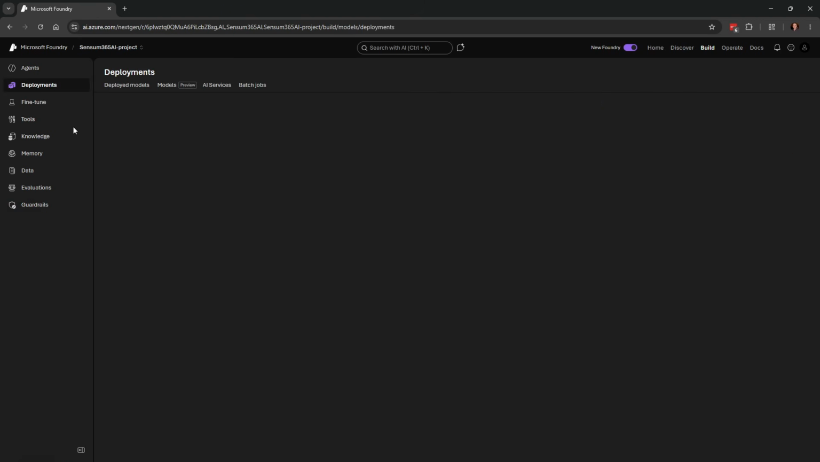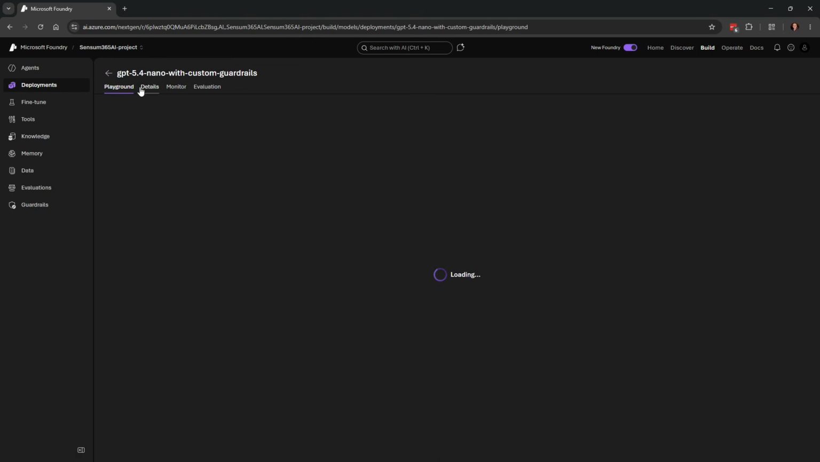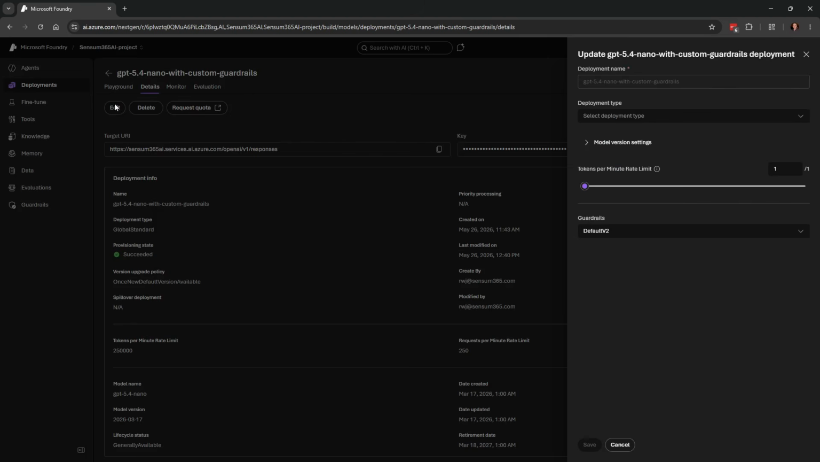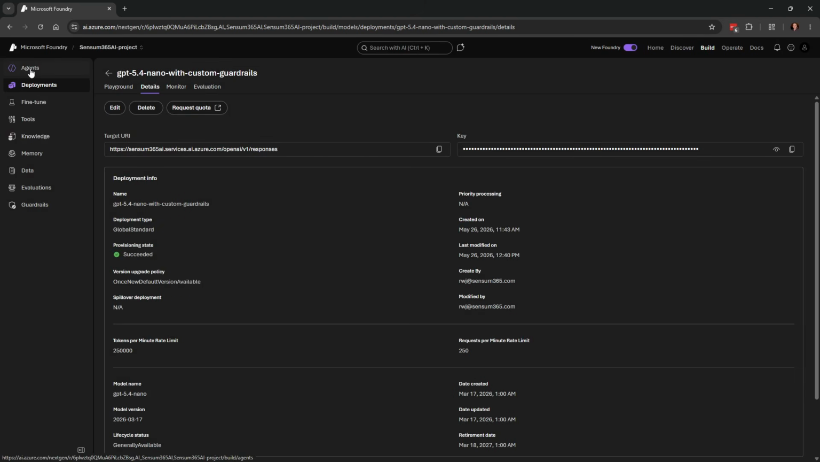So up under your deployments, when you make a deployment, you will set a guardrail, and again it will start with default v2, but you can make your own as mentioned. It can also be applied to agents, but we're not going to go into that, because if an agent just uses a model, it will inherit that guardrail level.